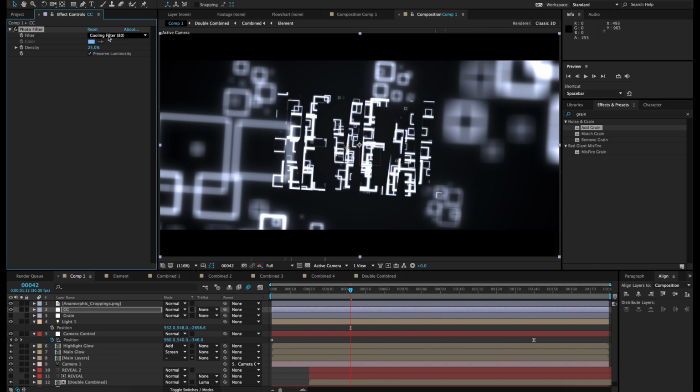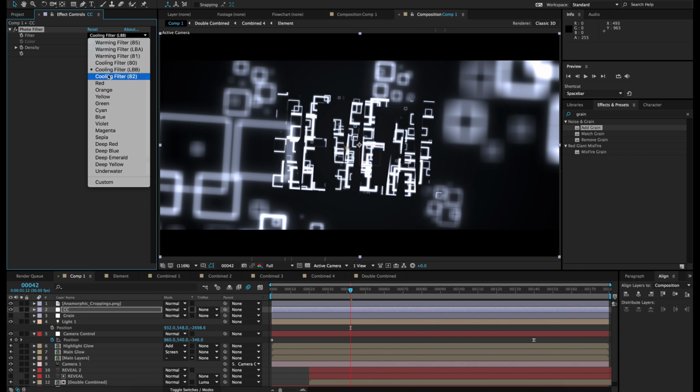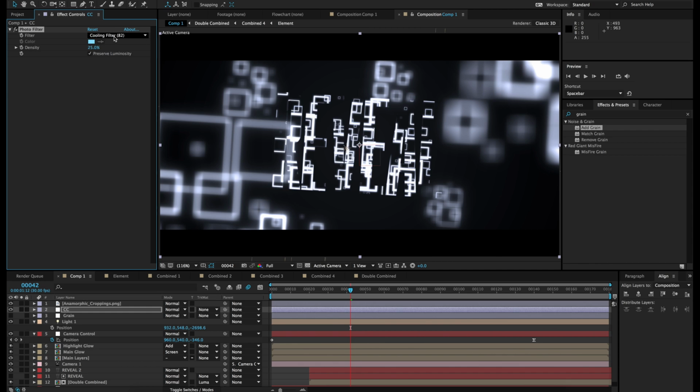There we go, we're getting a nice color, except let's check through the different cooling filters. This looks like it's going to be a very good color. Yes, we're getting a nice cold tone. It's a little intense, so I'm going to change the density to 15%. There we go, that is looking nice.